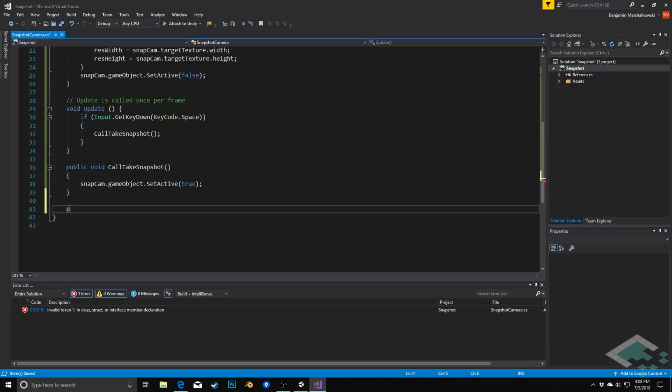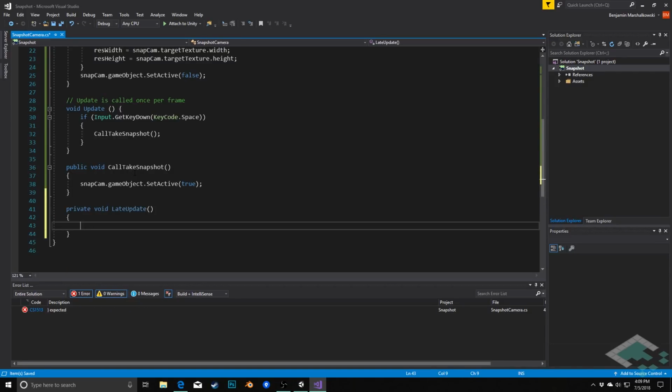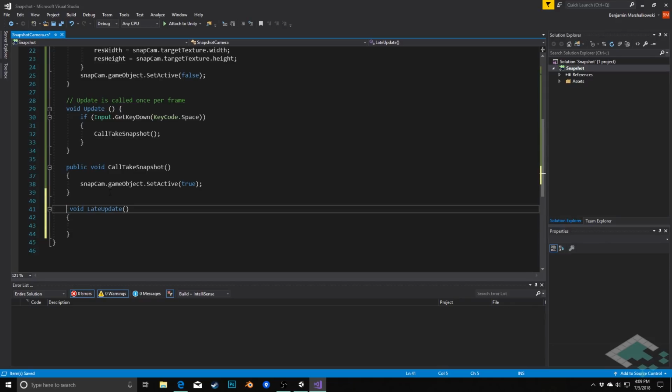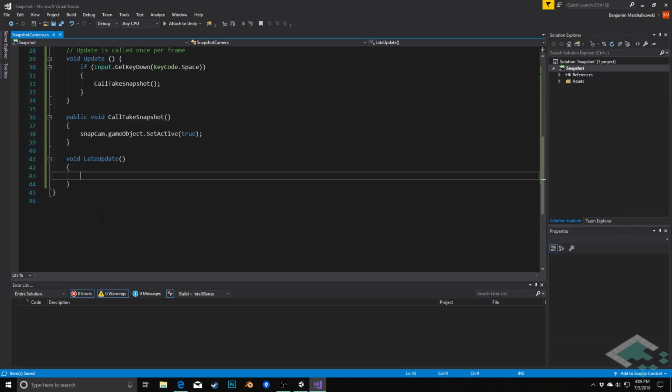Oops, we don't need to make that public. We can just do void LateUpdate. Visual Studio likes to add that private keyword. I find it redundant, so I'm going to remove it. And so every frame on this LateUpdate, we're just going to check, is the camera on? Has it been turned on because we're taking a picture?